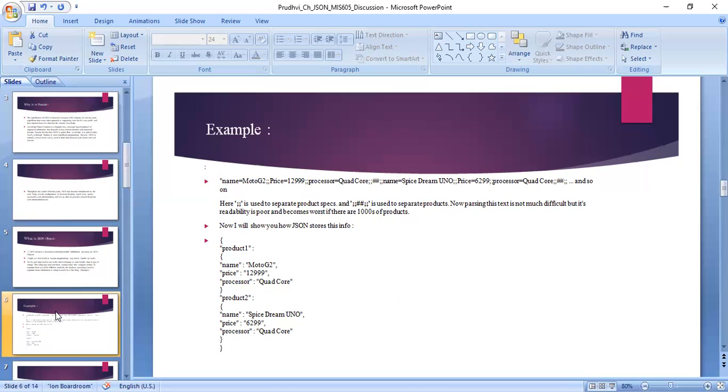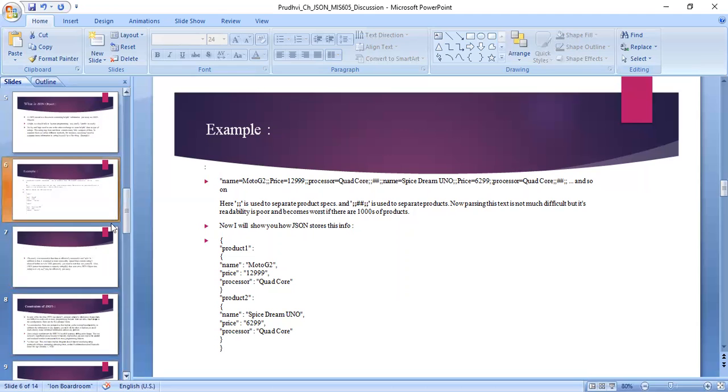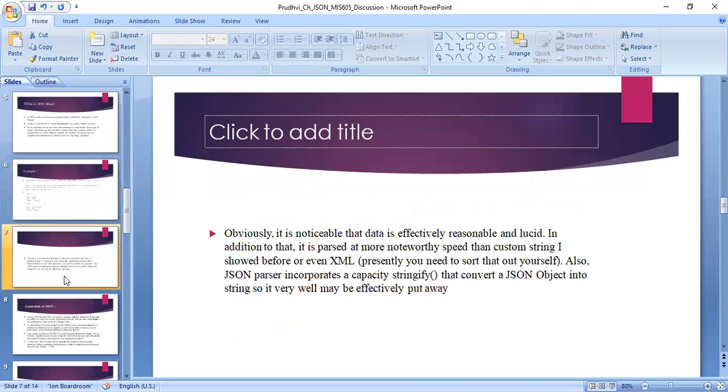This is the example. And clearly it is visible that the information is easy to understand and readable. Not just that, it is parsed at greater speed than the custom string I showed earlier or even XML. Moreover, JSON parsing includes a stringify function that converts a JSON object into a string so that it can be easily stored.